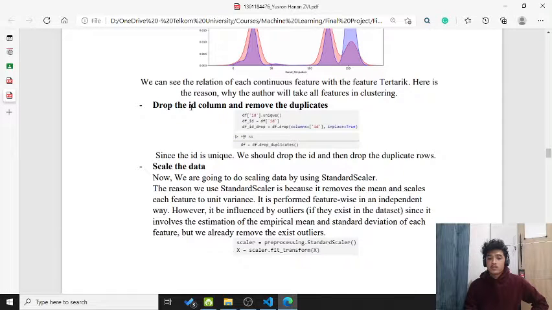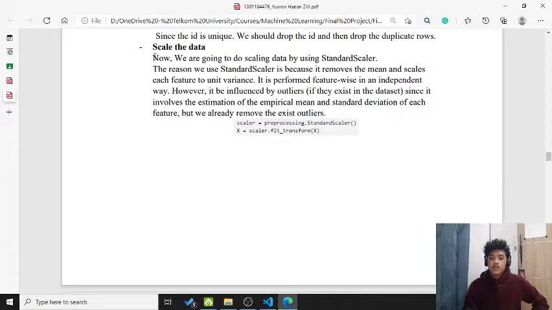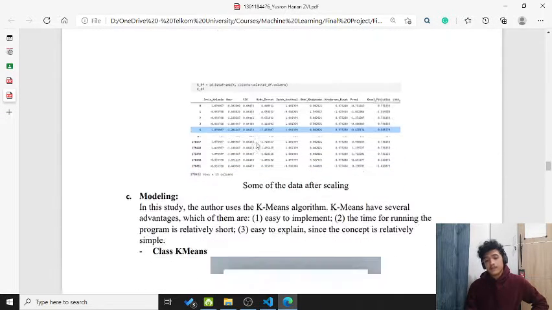Next we are going to drop the ID column, because it is unique, and we need to remove it along with the duplicates. Then we need to scale the data, and in this case we are using StandardScaler. The reason is that it removes the mean and scales each feature to unit variance, performed feature-wise in an independent way. However, it is impacted by outliers, but before this we already removed the outliers, so it will be fine.